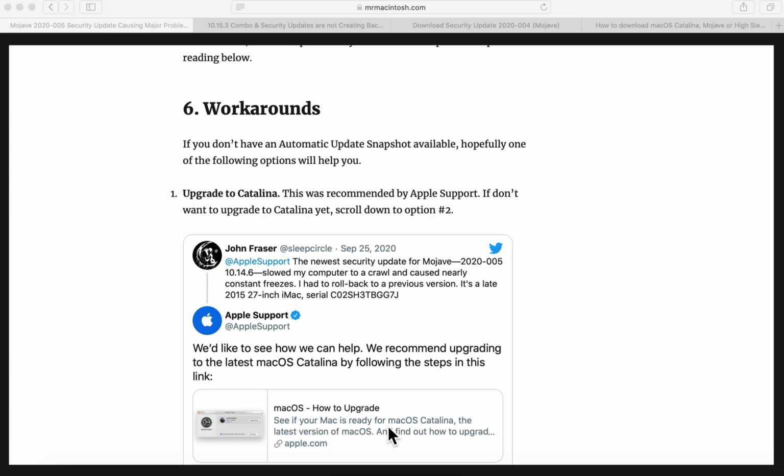One of the things is that people are complaining on Twitter. They're saying, hey, I've got this issue. What do I got to do to fix it? Apple support, the official Twitter account, has actually responded to one of the people that were having the issue, John here, and said, hey, we recommend updating or upgrading Mojave to Catalina. And that has been reported to fix the issue for some people. But let's be honest, if you're on Mojave, there's probably a reason and you want to stay on Mojave. So what do I do now?